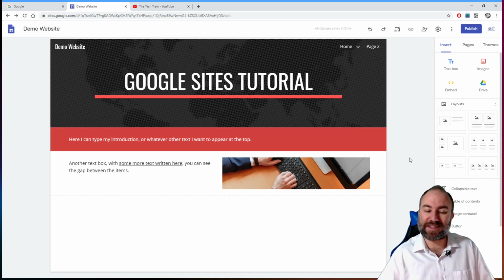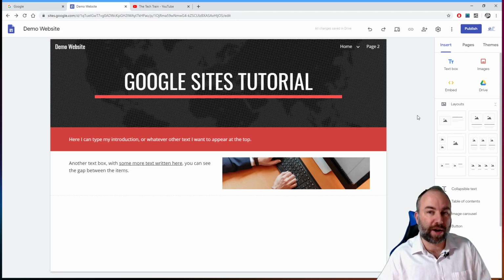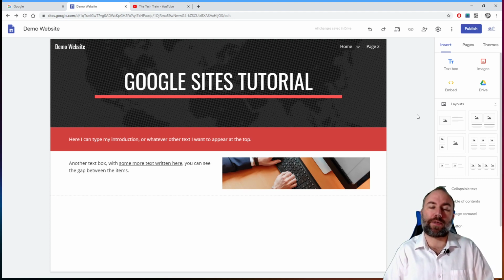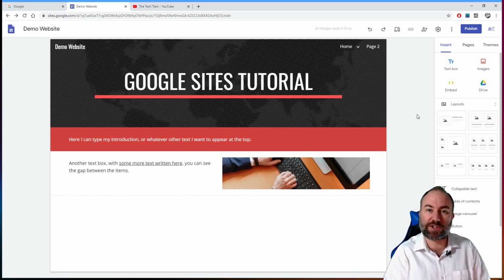So you can see that is now a link. Now, something else that you might want to include are documents from your Google Drive. So if you have a lot of documents, whether it be Google Docs, images, Google Slides presentations, Google Sheets spreadsheets, Google Forms quizzes or whatever, all of those you can embed just as easily.